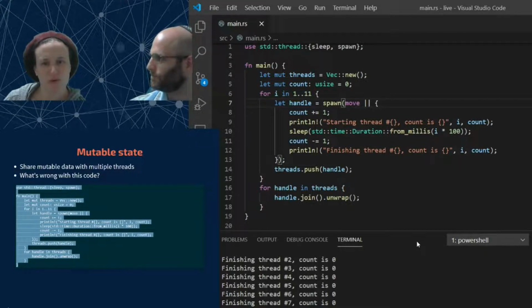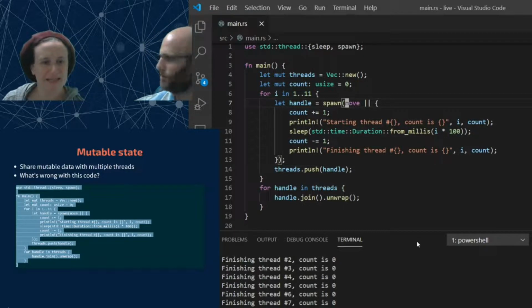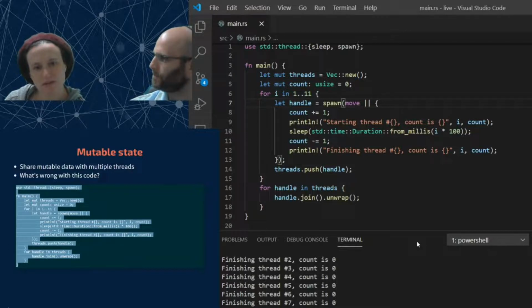I mean, looking at the order of the code, it seems like it should still be incrementing it. It's like it's not looping. No. Or is it somehow incrementing and decrementing it each time?